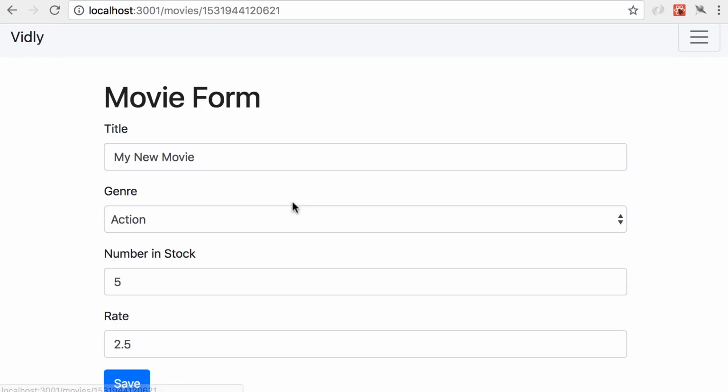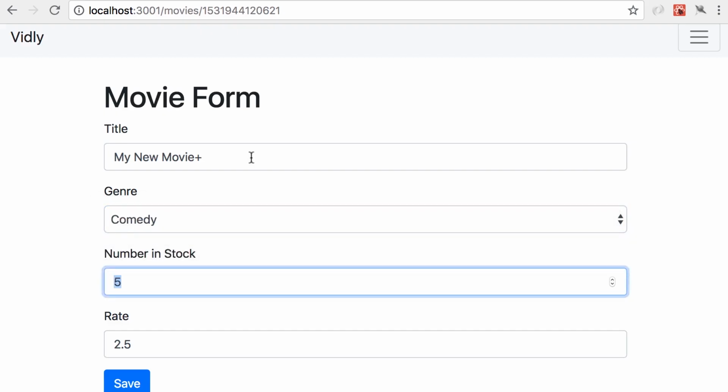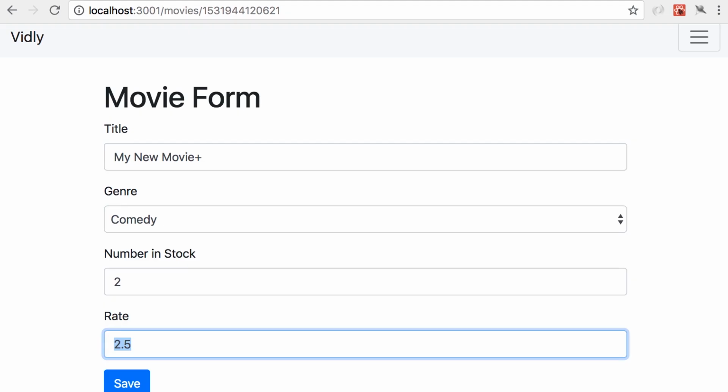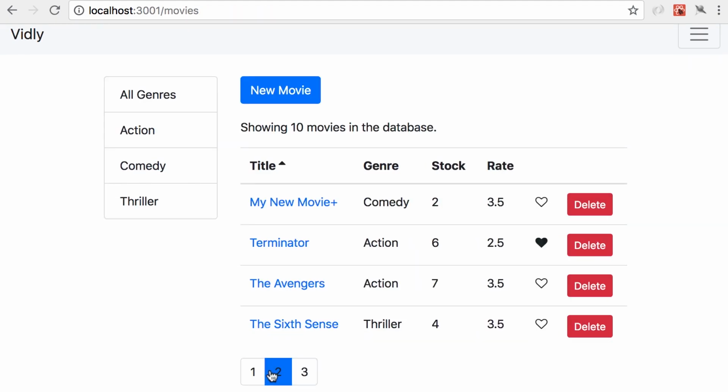We can click this, go back here, make changes. Let's add a plus here, change the genre to comedy, number in stock to 2, and rate to 3.5. Once again, press enter, go to the second page. It's right here. You can see our changes are reflected. We can also delete this and it's gone.